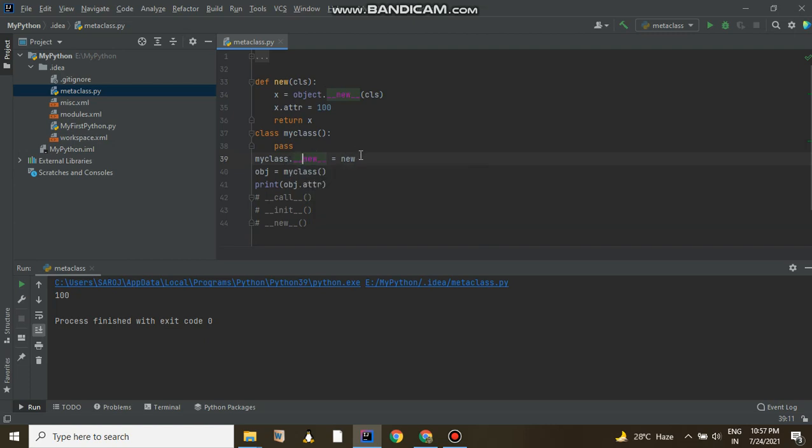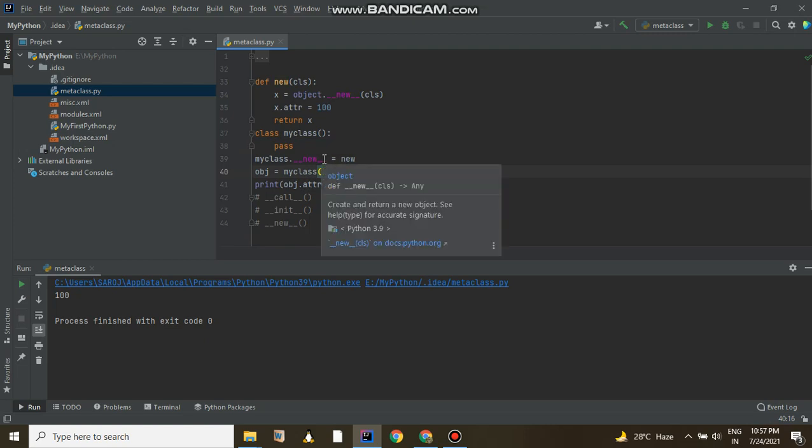So this is before the object. Right now we haven't created any object, that means the object is still not instantiated. So before creation of the object we have done this much. After this we are creating an object, and then I am printing this object's attribute. So the new keyword or the new method is used before creation of the object.